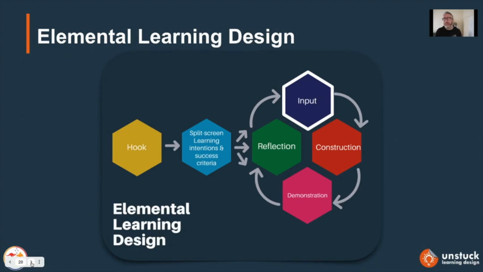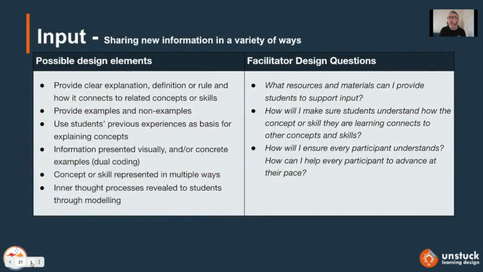So, input. This is the classic part of the elemental learning design model, because it's often what we think of teaching as being all about, supporting students by giving them new input. And absolutely, as a teacher, you're an expert in your domain. You can absolutely share and tell students information. That's a totally valid thing to be able to do. But what we want to do as well is be a little bit more specific about that, and also imaginative and creative around different ways of inputting information.